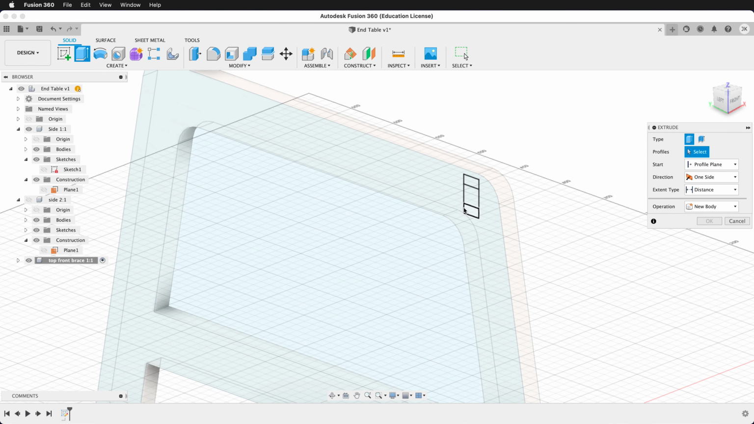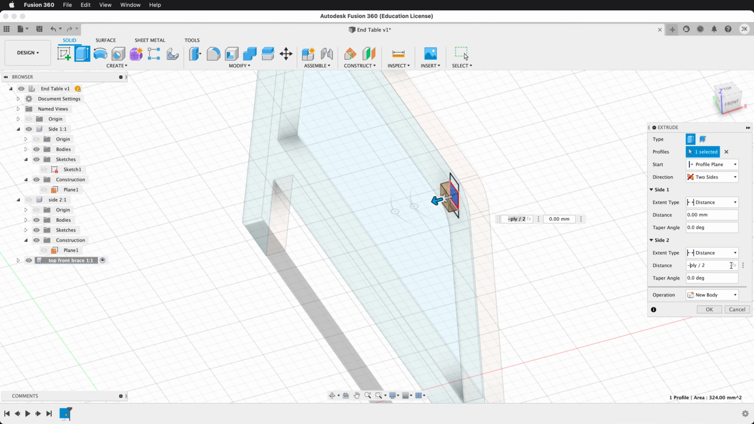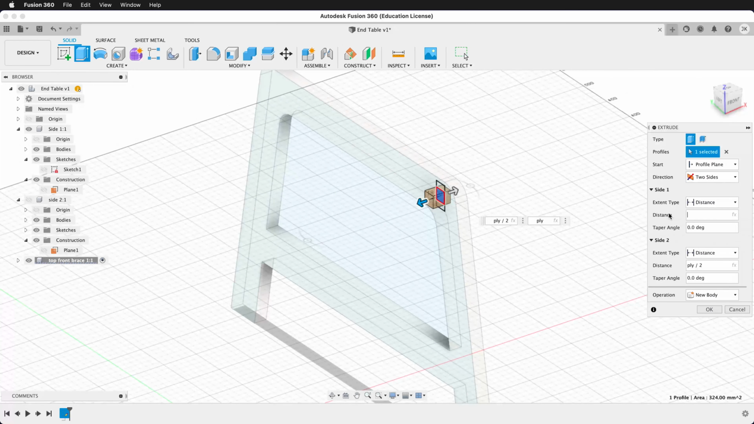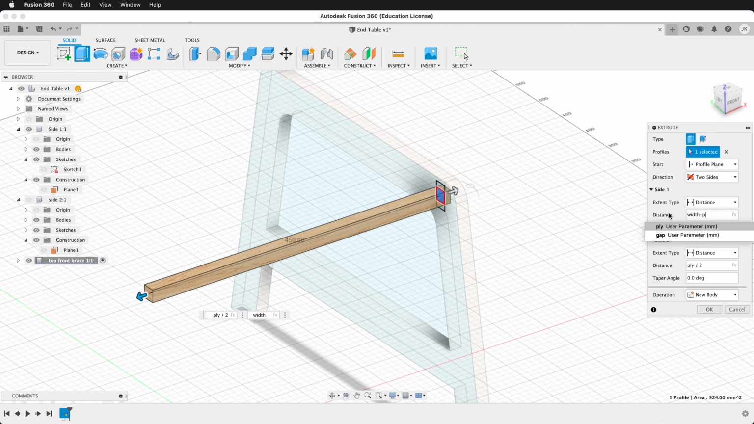The first extrusion will be the center part. And for this, we want to go 2 sides. This side will go ply divided by 2. So as you can see, it goes into that piece. The other side will go width minus ply. And then we can double check that by showing side 2.